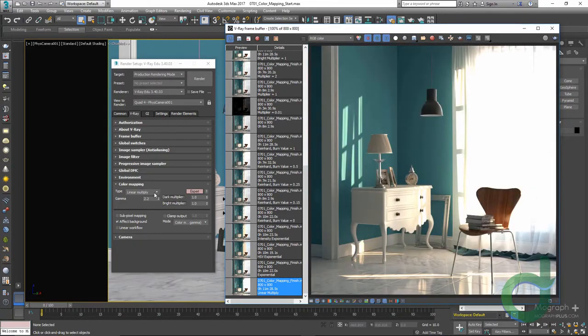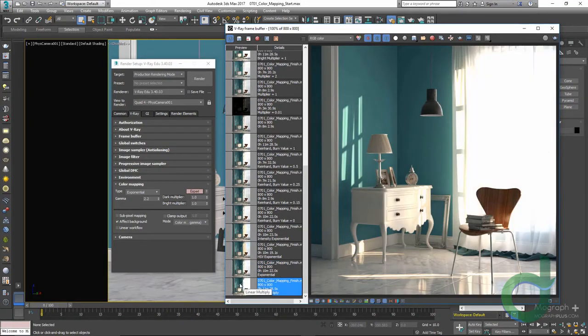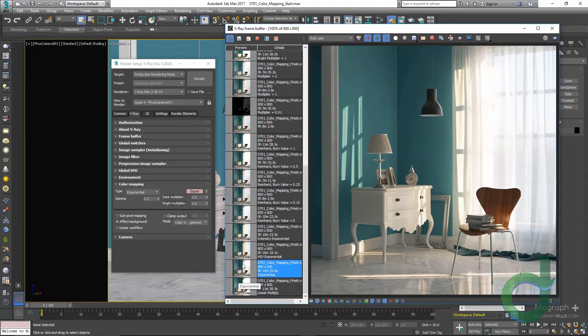Next, we have exponential color mapping. Exponential saturates the colors based on their brightness, and this can be useful in preventing burnouts in very bright areas. But you can see the final image looks desaturated and less vivid compared to the linear multiply color mapping. But we have no burnt out and overexposed parts in the image, which is great. Exponential color mapping is especially useful in interior visualizations.